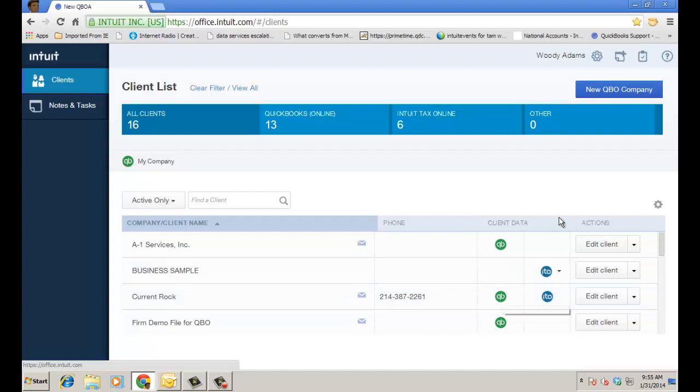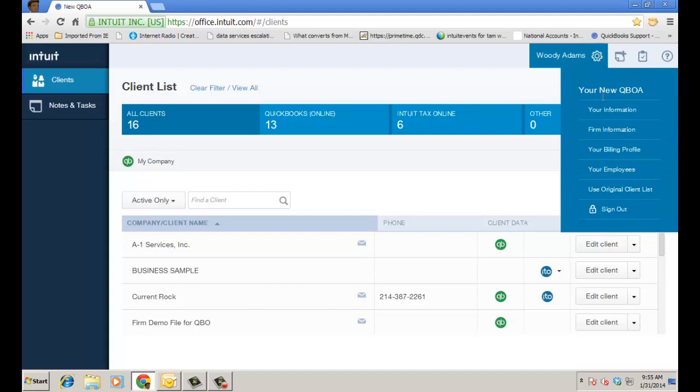Now, if for some reason you want to go back to the old QuickBooks Online Accountant, under the gear icon, you just click on Use Original Client List, and it'll take you back.